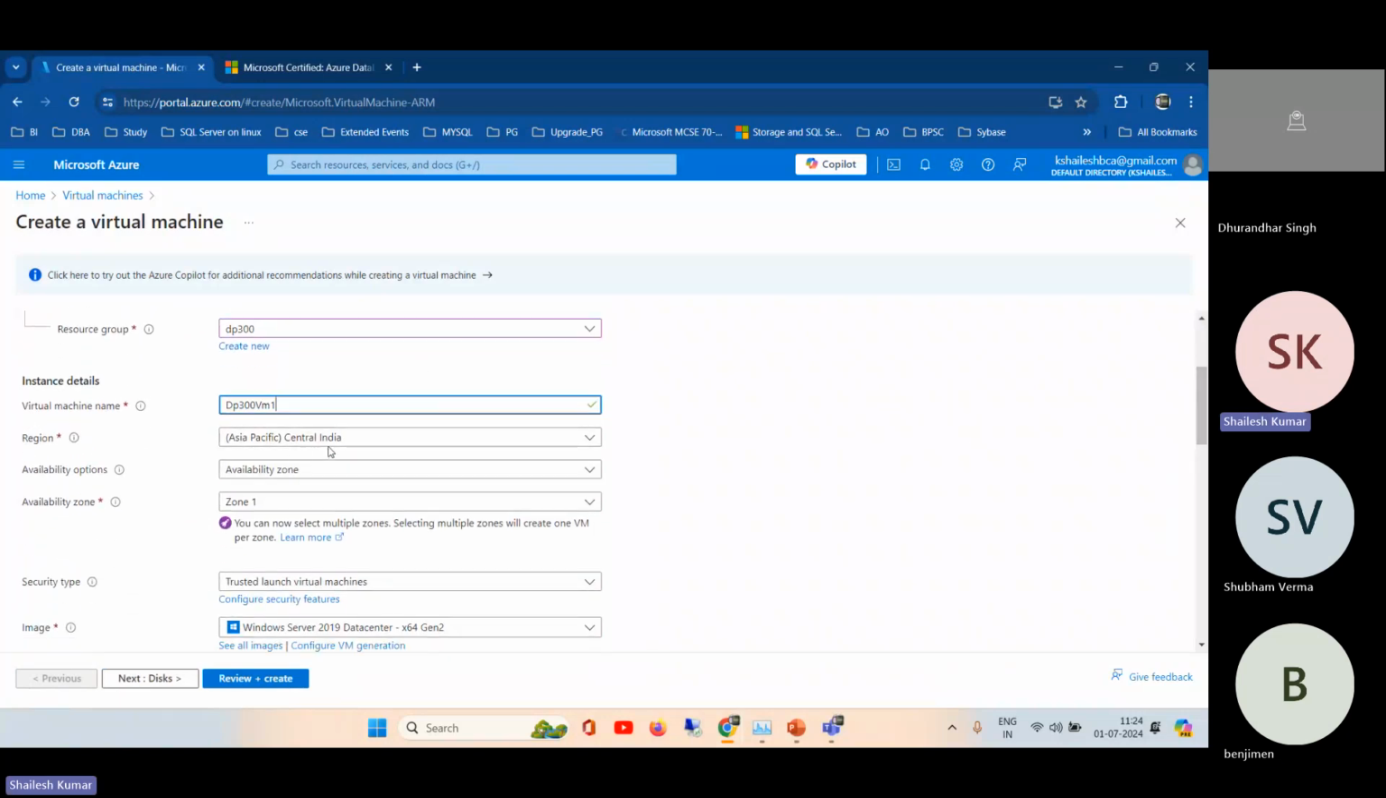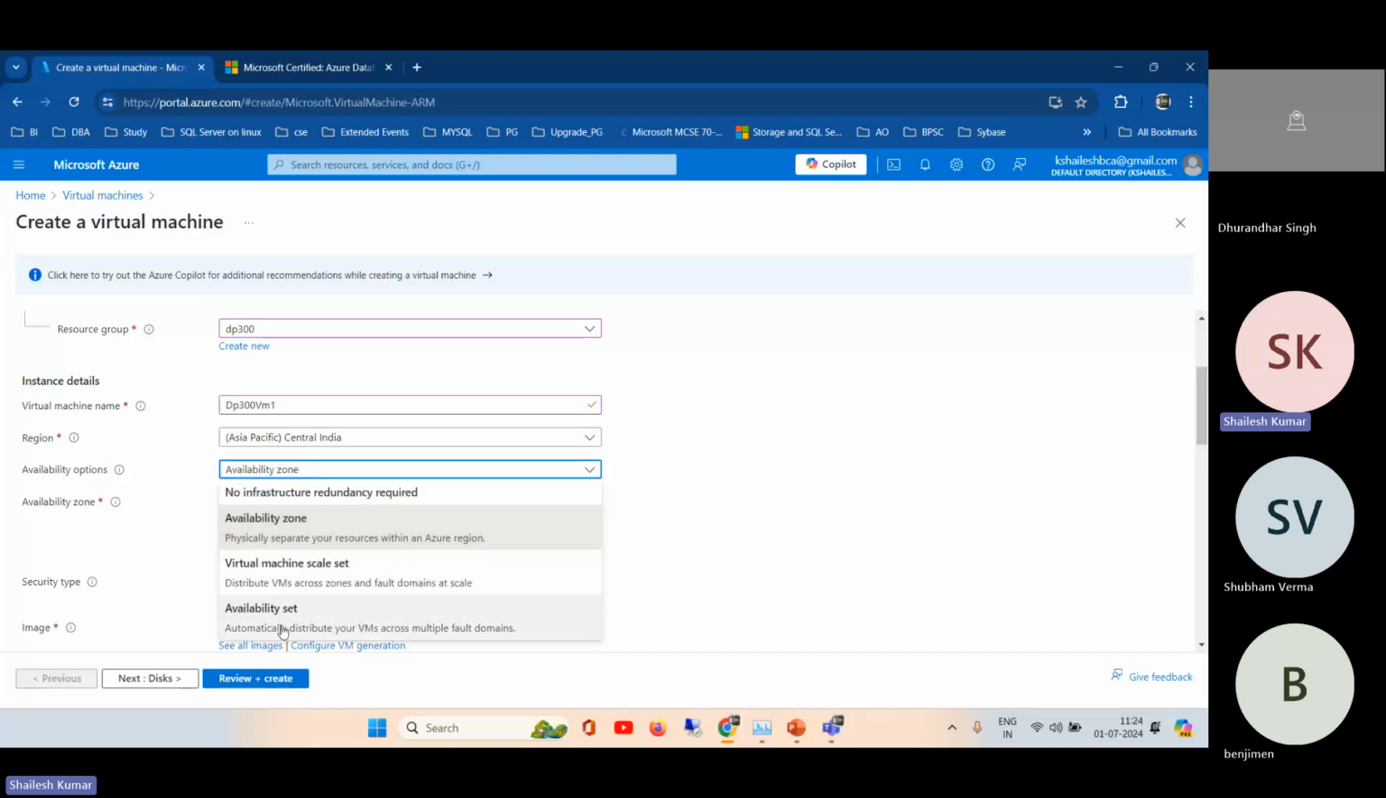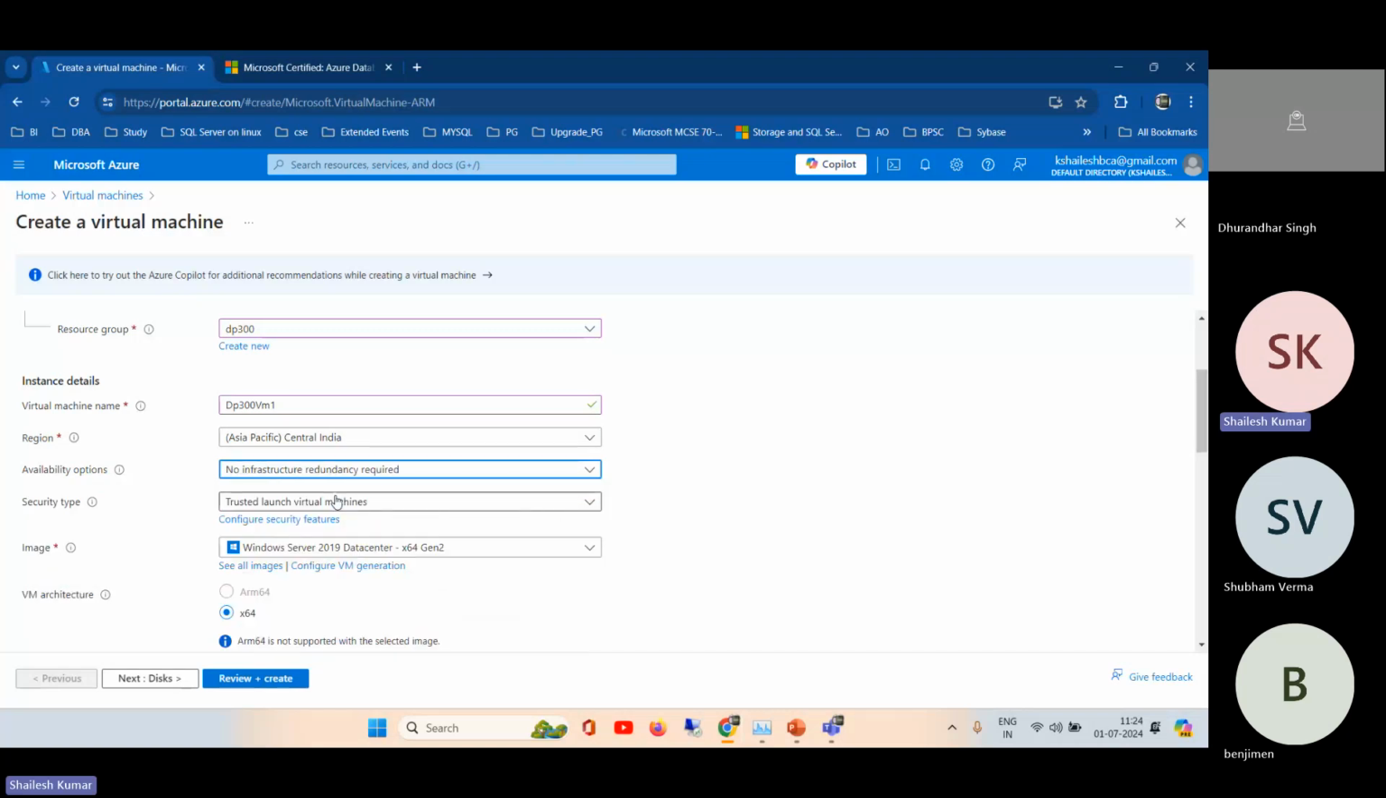And then we have to select the region. This is Asia Pacific because we are in India, so it is easy for access. We do not get any drops or slowness while accessing the system. Then we have availability options. There are availability zones here, but this is a standalone server, so we are not going for high availability according to the zone. This is a normal standalone server.